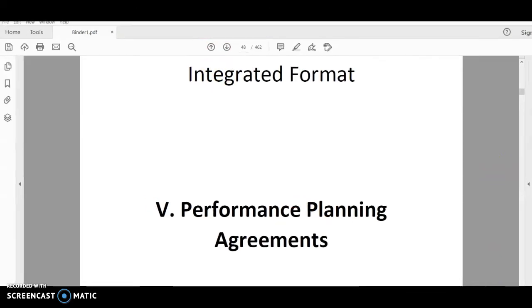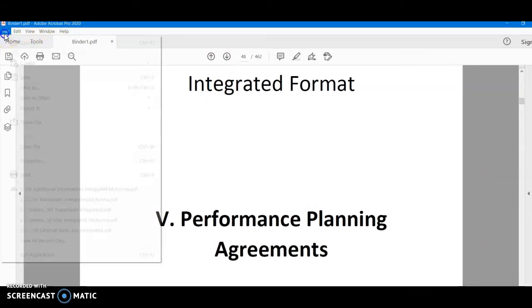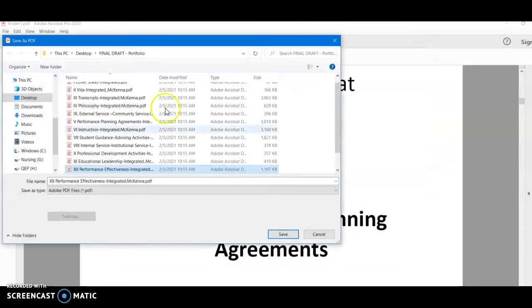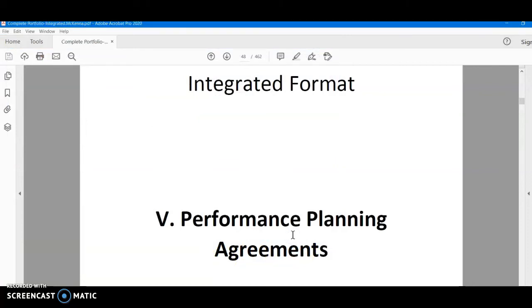So now at this point, what I'm going to need to do is I'm going to come here. I will do a save as, and I'm just going to go ahead at this point and save it onto my computer. I will click on there, and I just need to put a final name, and I will change this to completed portfolio integrated McKenna, and I will hit save. And I'm going to hit the pause button while I bring up some more stuff.